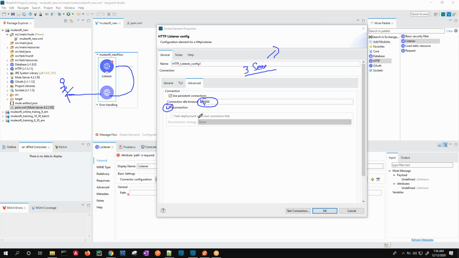Within the five to six times, if the user becomes online, then well and good. And for each interval within the five times, you can define the time: two seconds, or three seconds, or one minute, or ten minutes, like that you can define. So that's all about the global connector level configuration.